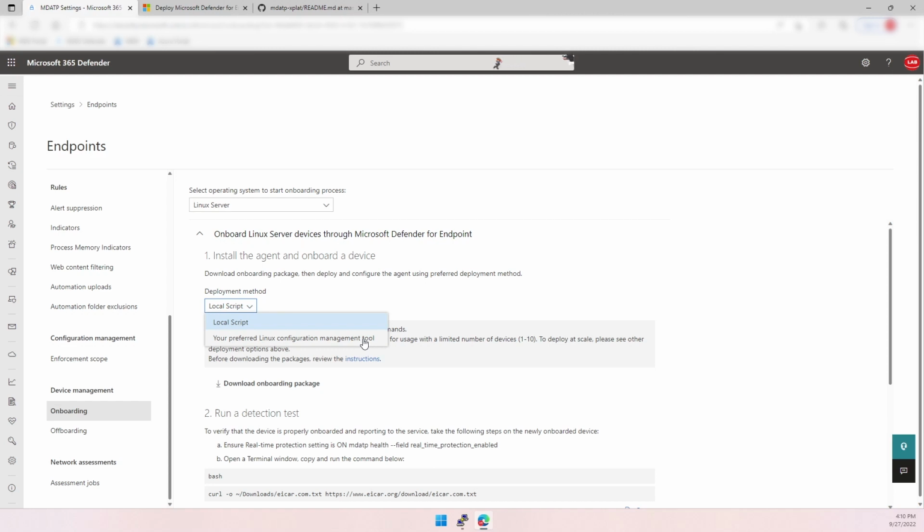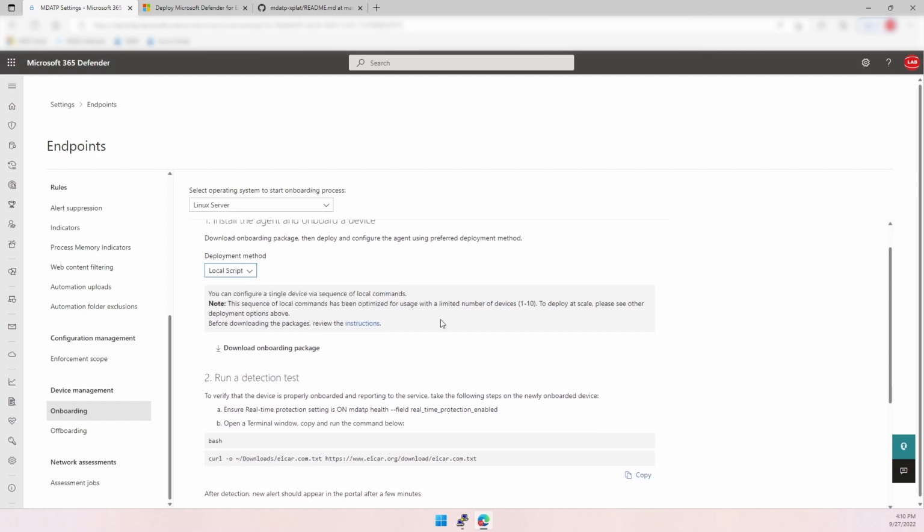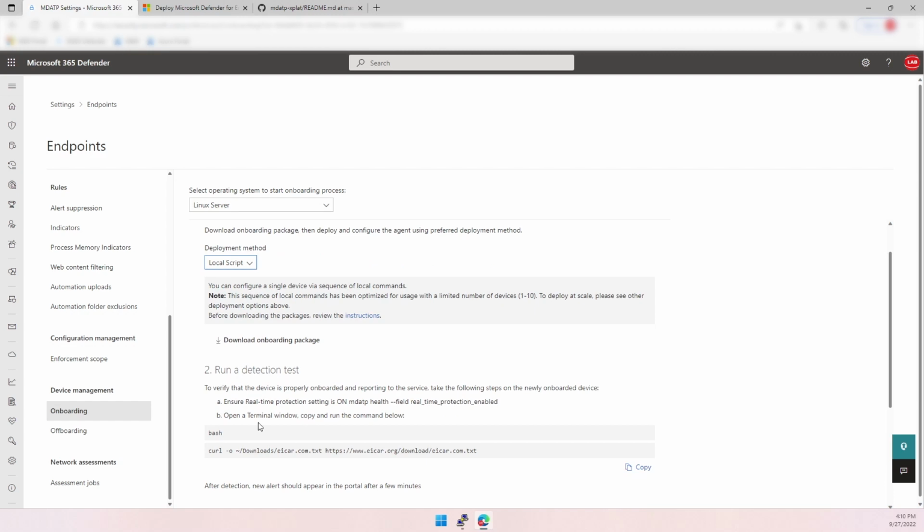We'll actually talk a little bit more about managing Defender for Endpoint on Linux using those tools in a little bit. But for this demo, I'm just going to download the local script. And then there's a detection test here at the bottom. After you've downloaded, deployed, and onboarded, if you just want to run a quick EICAR test and make sure that there's a detection there, then you'll see that.